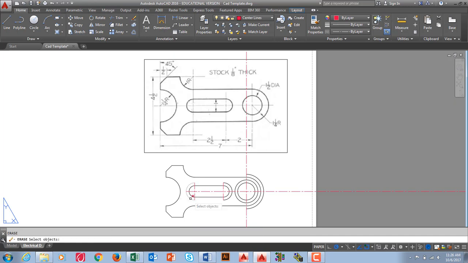I can hit E to erase, and let's get rid of them. Enter. Okay, and now guess what? I'm going to use this other circle that I put in here to trim out these other ones here. So I'm going to go TR. I'm going to pick that line, and I'm going to get rid of these like this, and hit enter. And then I'm going to type E to erase, and let's get rid of that line. That was the only purpose of that.